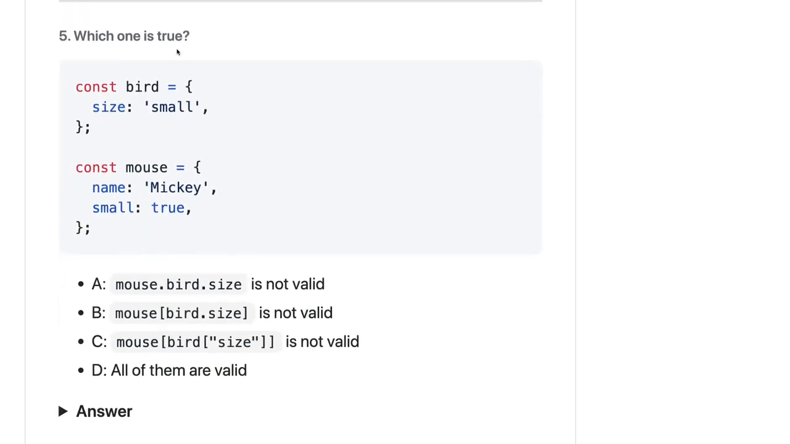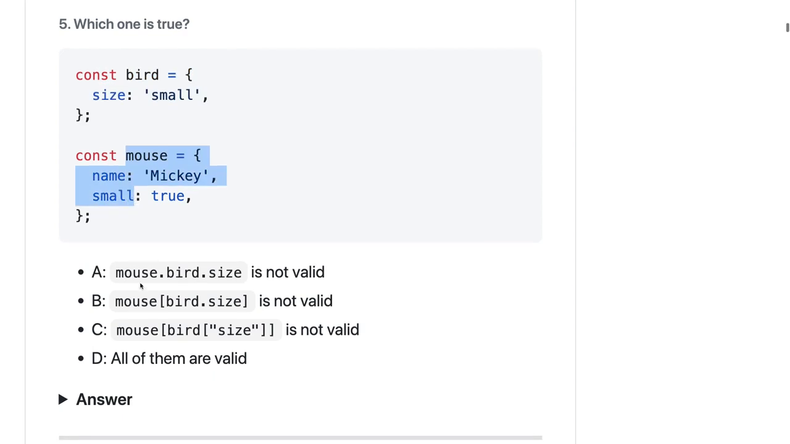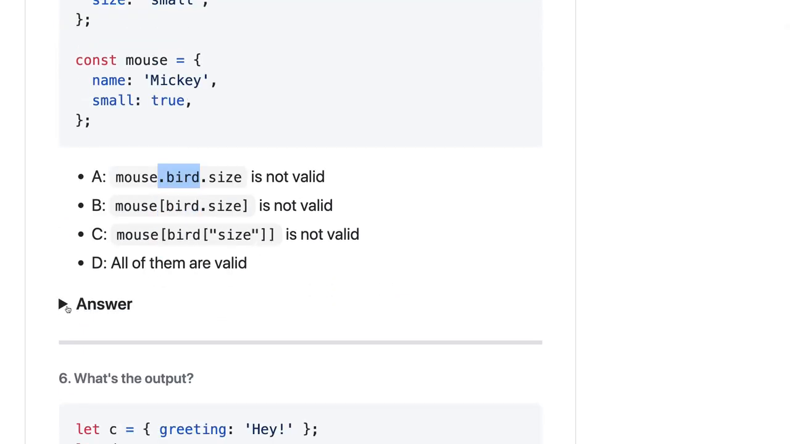Now this, which one is true? We have the bird object, we have the mouse object. Now if you see this, object keys you can also access as array indexes, like mouse[bird.size], which is small. Yes, I can access it, there is nothing wrong with this. mouse[bird[size]], so bird[size] is small, this will give me small, and mouse.small is, I have the value as true. This is also valid, but this is not valid. mouse.bird, in mouse we don't have a bird property, so this is not valid.